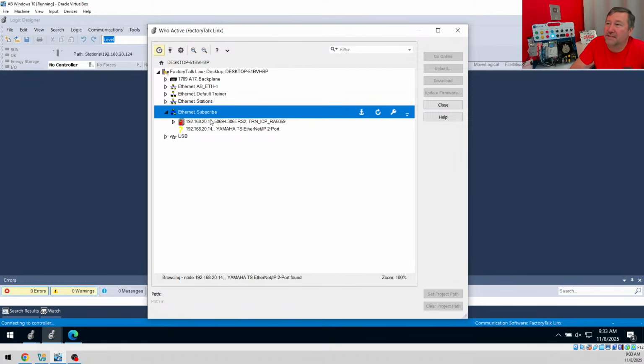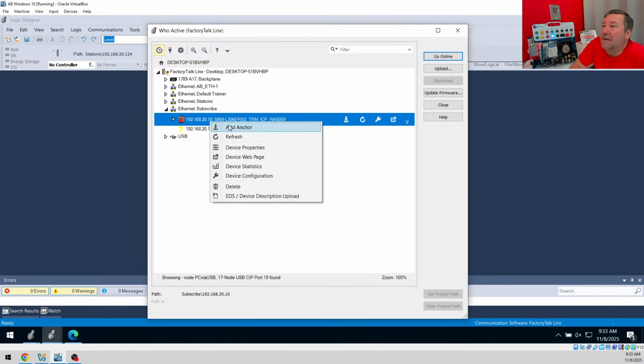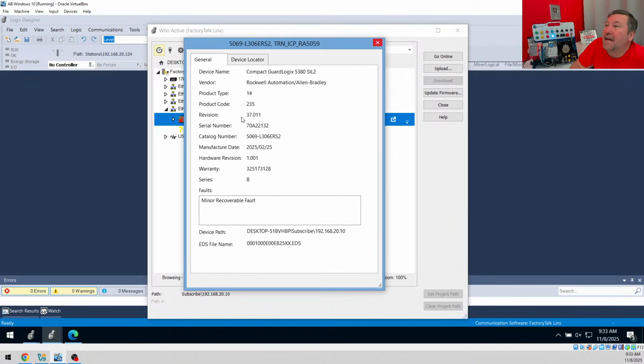So I'm going to right click this trainer and go to device properties. You're going to right click your PLC, because chances are if you have one of our trainers, you also have a PowerFlex drive. You may have an iLink module, motion controllers, HMIs, all types of fun things. But we're going to find our PLC, which either starts with 5069 for the CompactGuardLogix or 1769 for the CompactLogix, and we're going to go to properties.